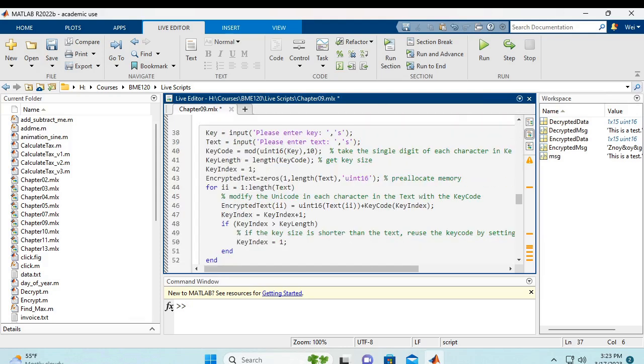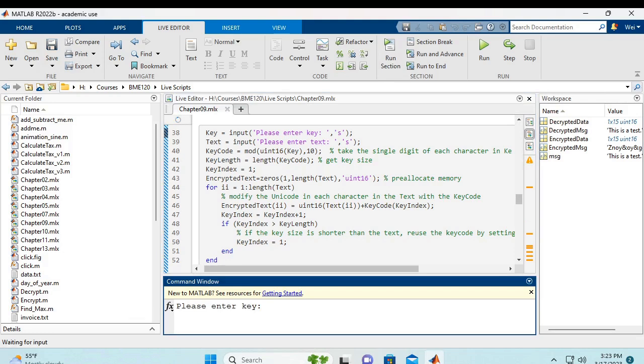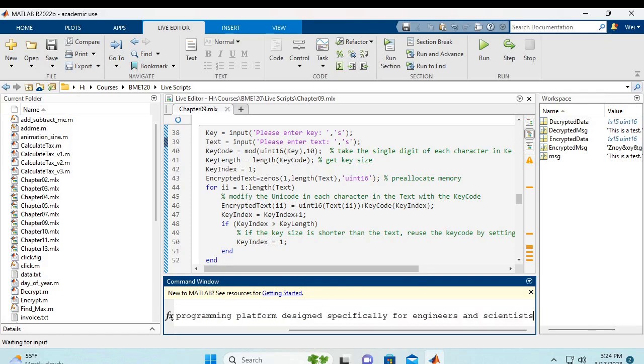So we will go to this section and we're going to run this section. And it is asking for the key. So what we are going to do is to enter a key. In this case, I'm going to say it will be ChatGPT. And if we hit enter, it will ask for a text. So what I'm going to do is just to copy paste a section from the website. It is basically a sentence.